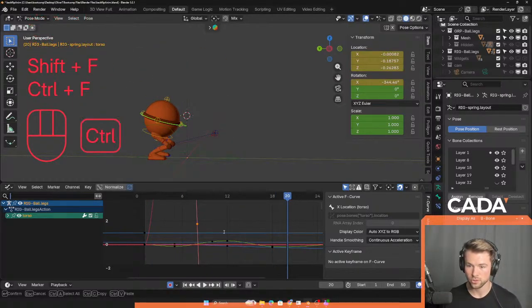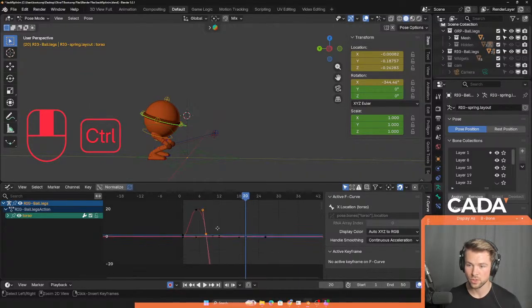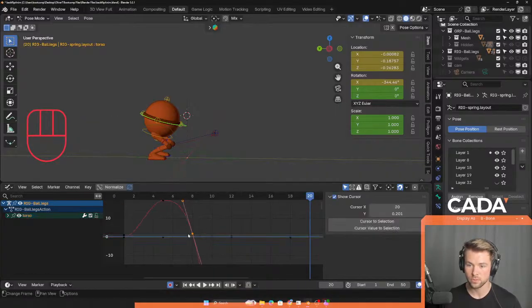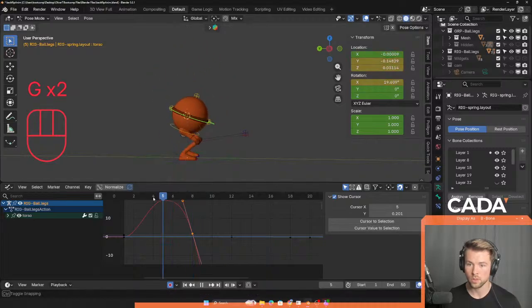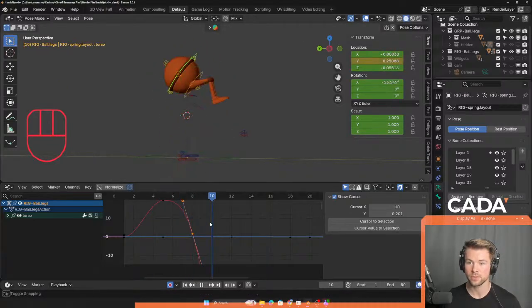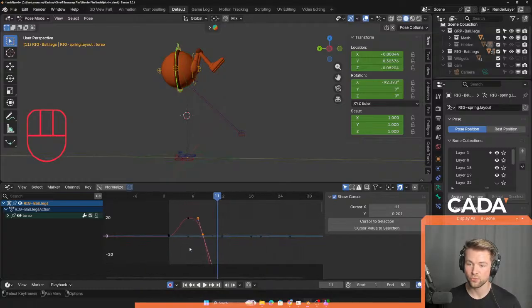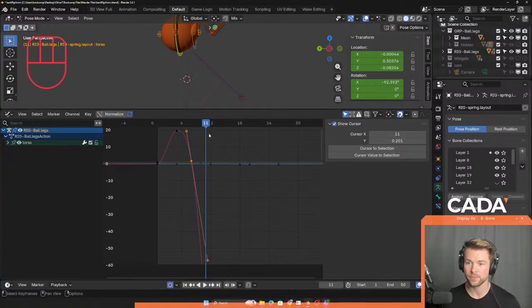And again, you can hold control, control middle mouse drag to zoom in and out so we can see what is going on. And we can see that we're bending down and we're jumping up. And that is the red one here. That is our jump, basically.